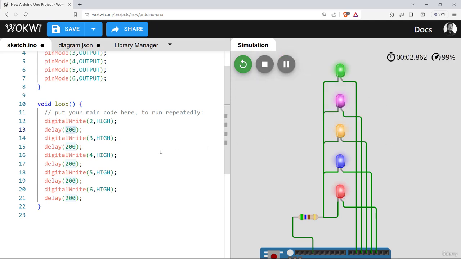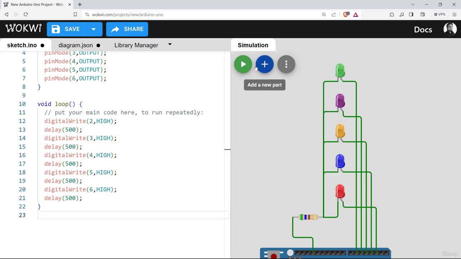So you see, it was quick. Let me change the value of delay. Now it will pause for half a second. You can see all the LEDs going from down to up.